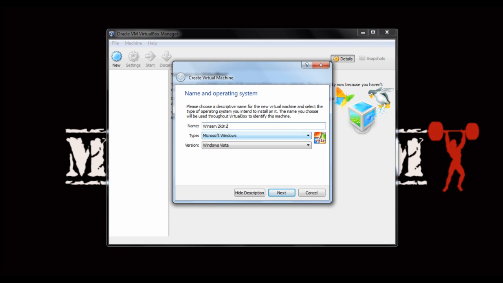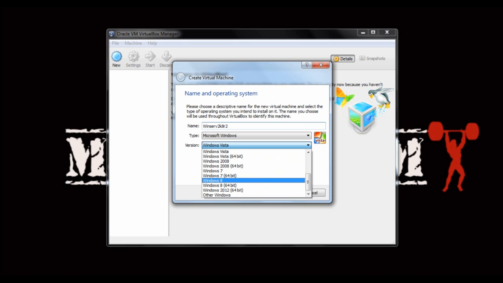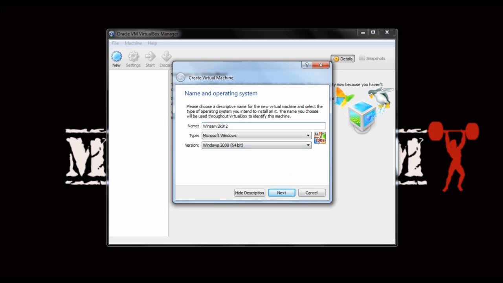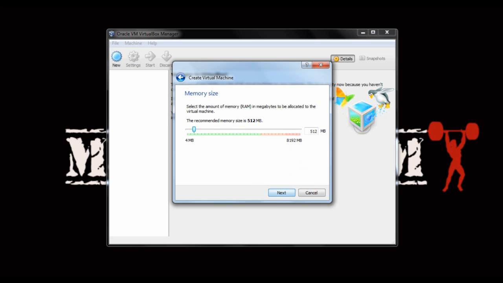Now the type will be the platform that you're using. So I'm going to use a Windows platform, Microsoft Windows. There are other platforms you can use such as the Mac for those who like to make the Hackintosh, right? And the type will be the version. Now you may not see Windows Server inside here, but you will see Windows 2008 and I'm using the 64-bit edition. Let's click on next.